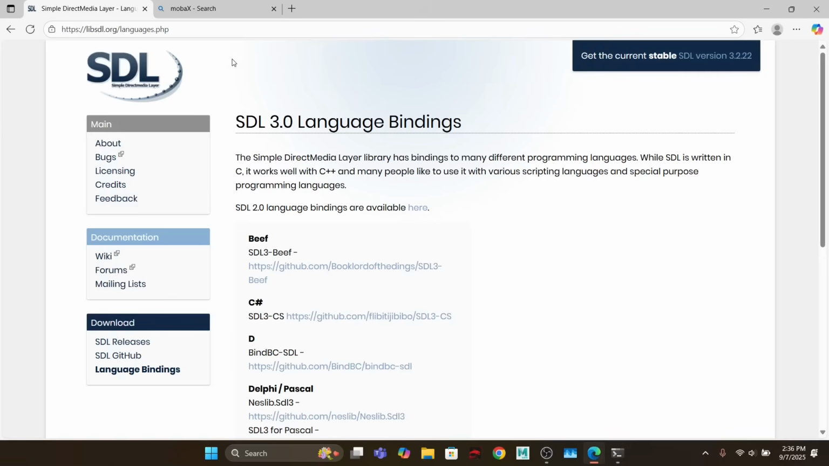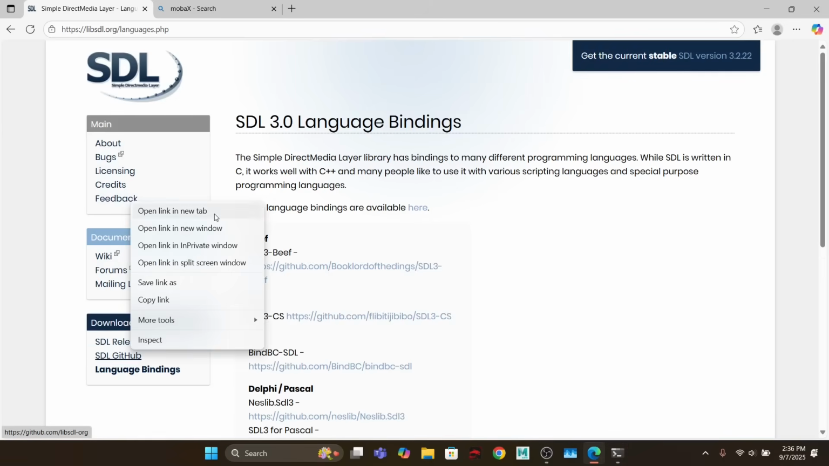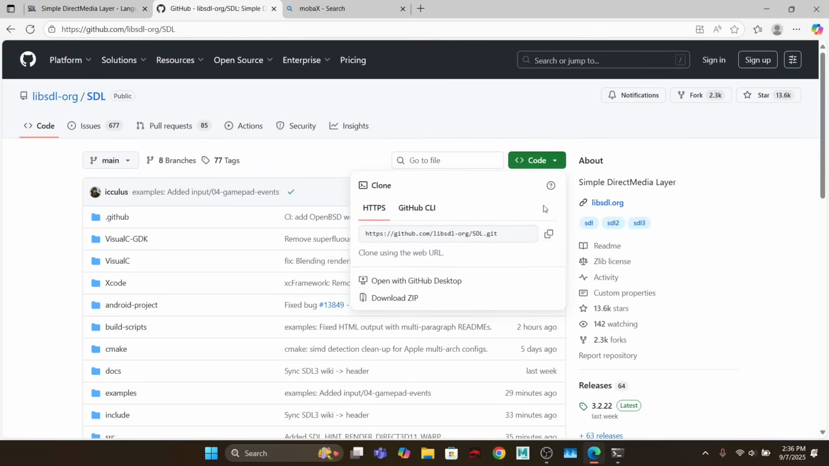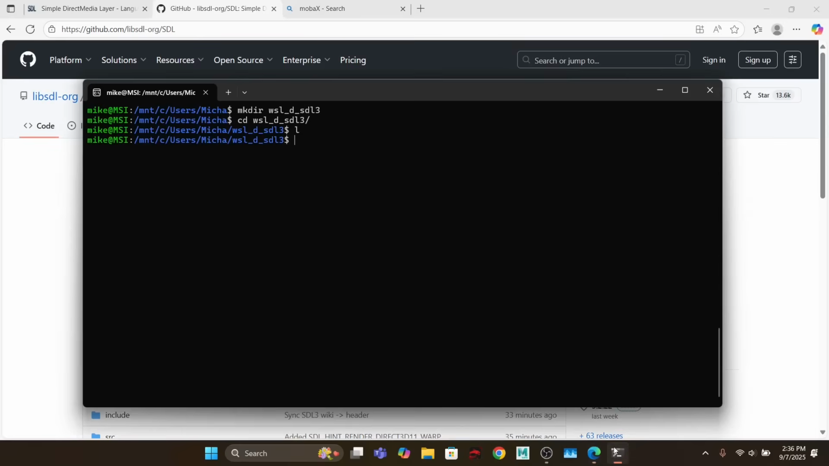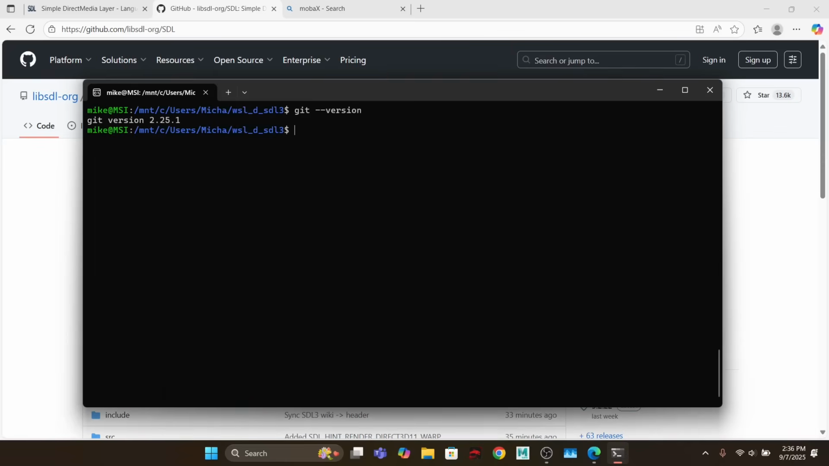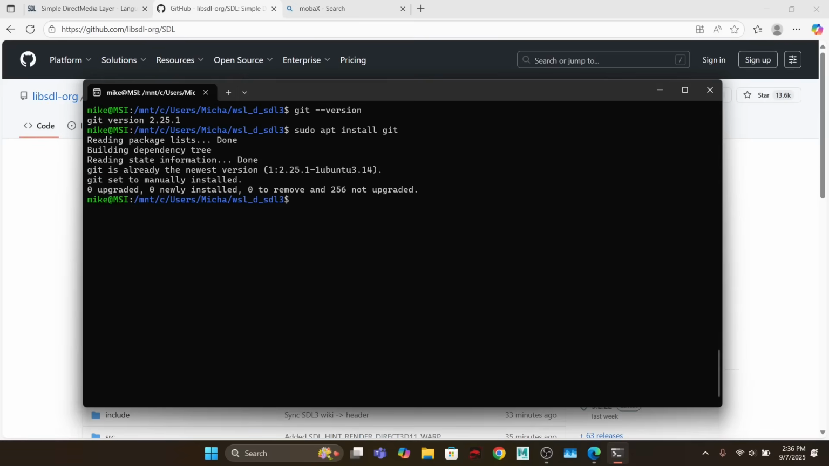Well, I need to obtain the SDL library here. I'm going to do this from source, as I told you. So let's go ahead and download. Let's clone the GitHub repository here. And if you don't have Git, go ahead and check with something like git --version. If you don't have that, then do sudo apt install git. Okay, it says it's already installed.